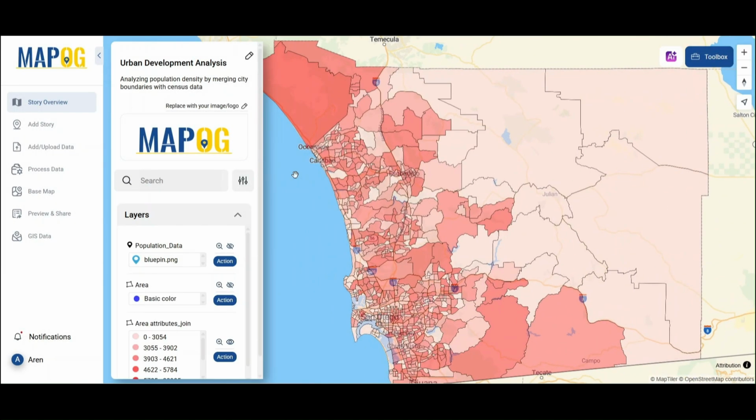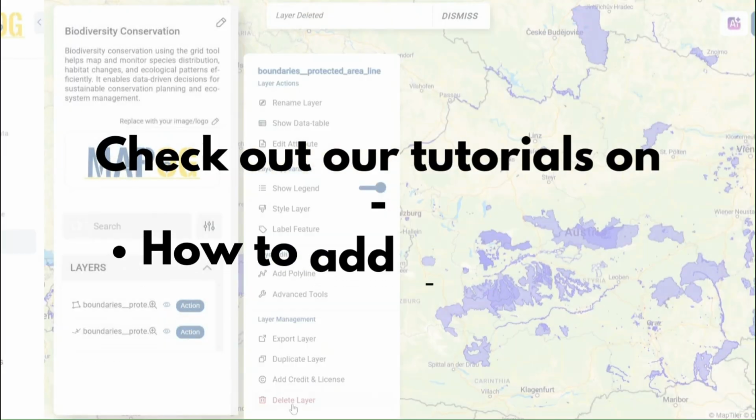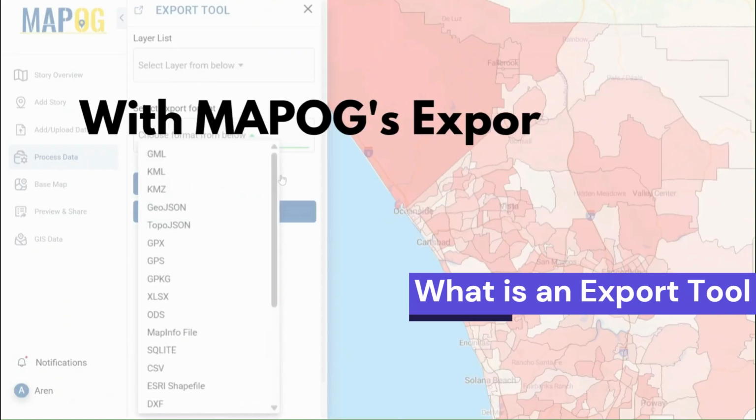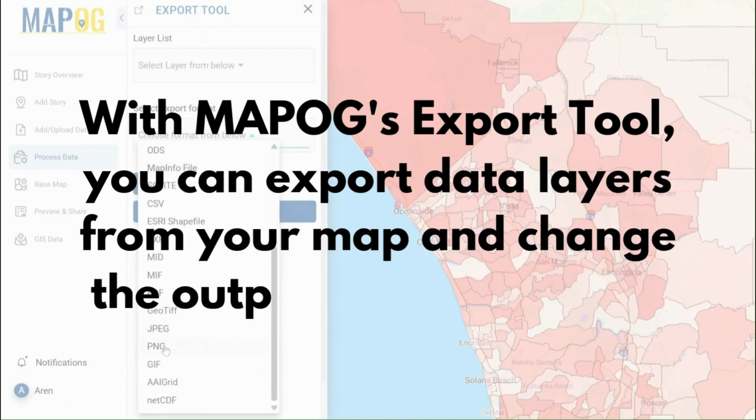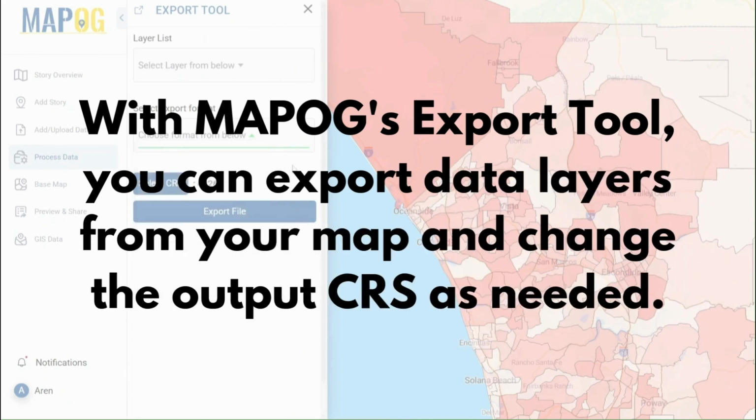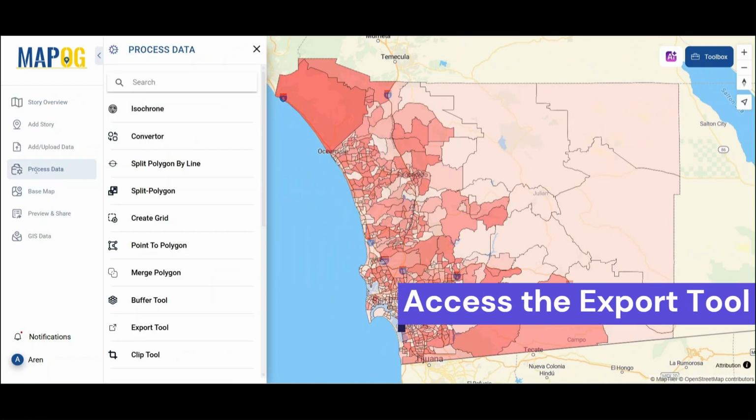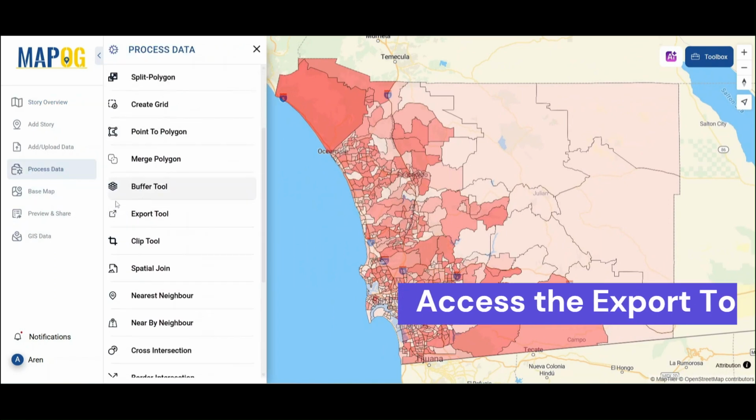I've already added layers. Watch our tutorial on Add Data. With MAPOG's export tool, you can export data layers from your map and change the Output CRS as needed. Once you're in, click on Process Data from the left panel and select Export Tool.